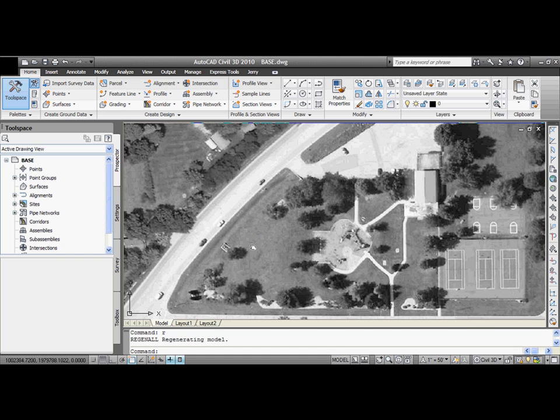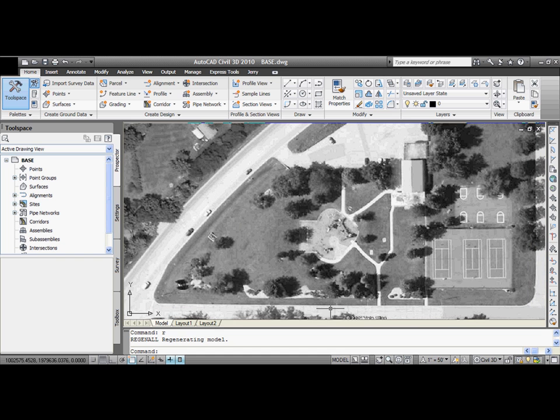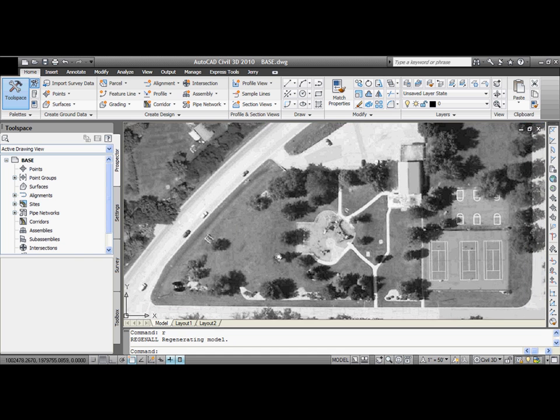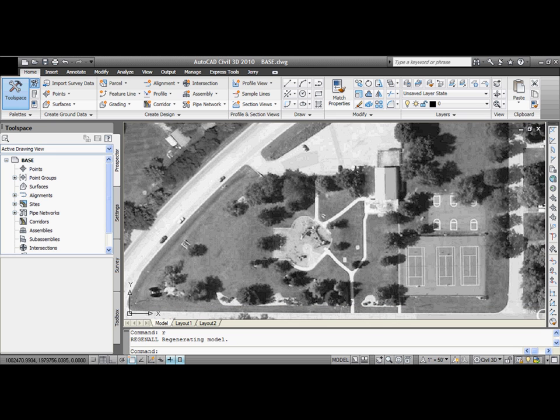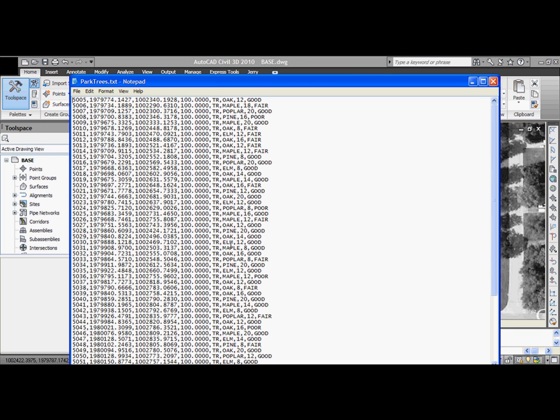What I have working for me today is a park project where an arborist went out and collected a number of trees. And the information that they shipped us on the trees is in a traditional ASCII file format. So let's take a quick look at that file.